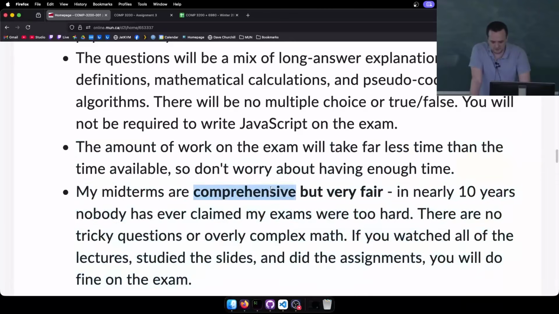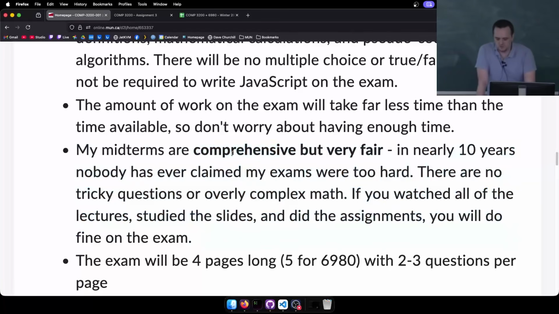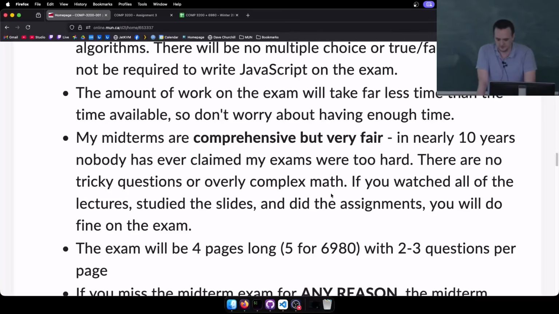And this is something that I always want to make sure that none of the examples on the exam are super tricky or a gotcha or an edge case or something like that. They'll all be simple examples like you had in the slides, but it will cover everything comprehensively. So the midterms are comprehensive but fair. No one's ever said that they're too hard. Everyone's just like, yeah, I just forgot to study that thing. So if you're familiar with everything, you should be absolutely fine for the exam. And like I said, there's no complex math. I'm not trying to trick you or anything like that on the exam.